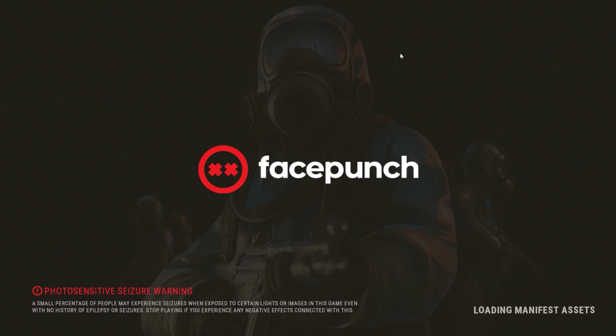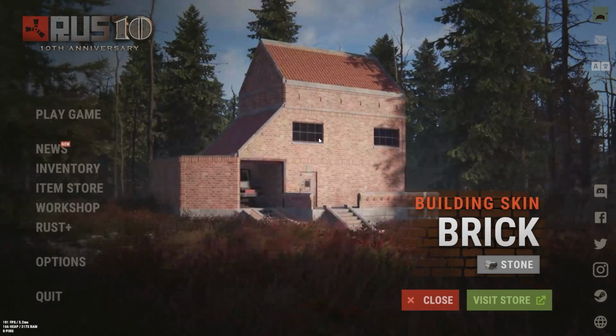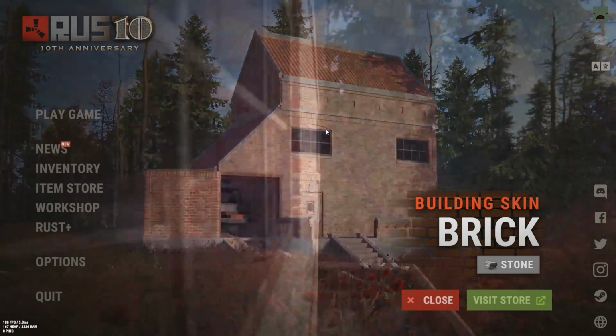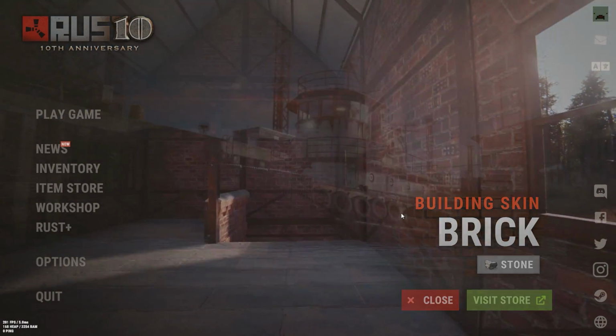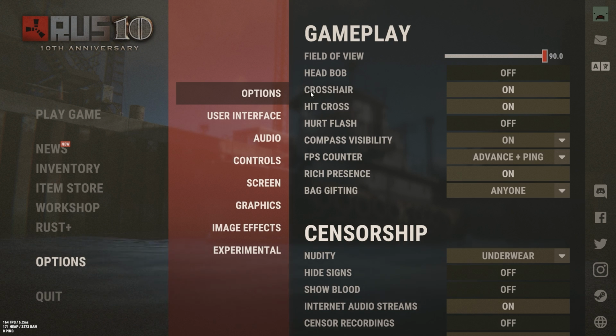So I'm going to show you my in-game settings, and then I will load into the game to show you what it's going to look like after all of these changes take effect. So I'm going to go into my options here. I like to have my field of view up all the way. Head bob, turn it off. Crosshair actually was a fantastic add-on. Hit crosshair, turn it on. Hurt flash, off. Compass visibility, sick. Bag gifting, I don't even know what this is. Rich presence, yeah, turn it on, whatever.